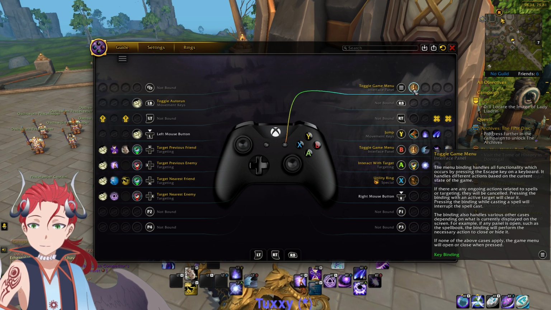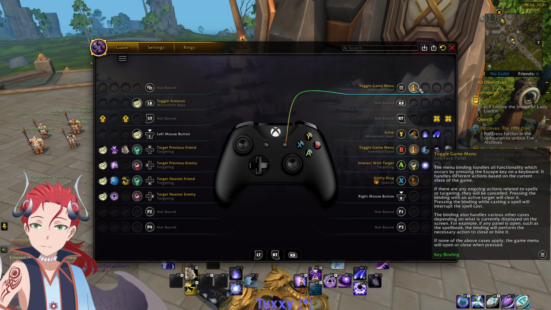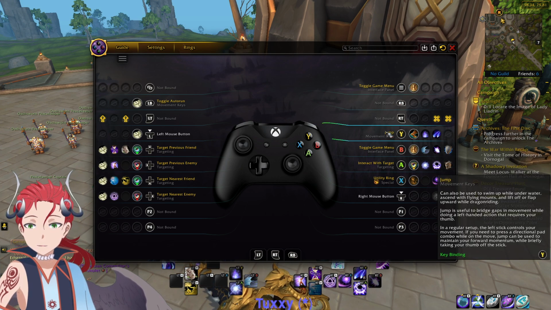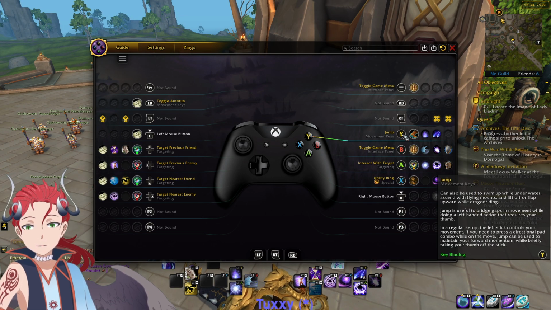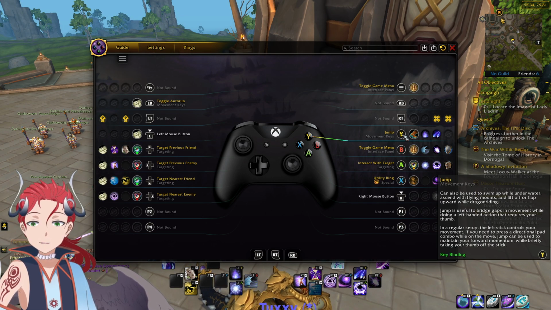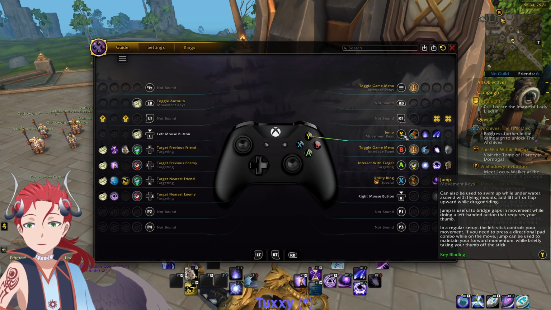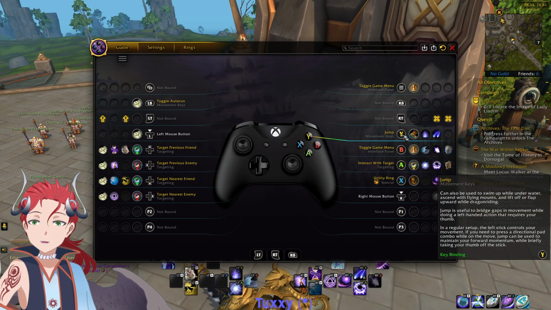Your start button is going to toggle the game menu, kind of how Final Fantasy works. Nothing crazy here. Another button where I just put jump here because that's what happens in Final Fantasy XIV. I could put something much more useful here. I just haven't really gotten around to it.